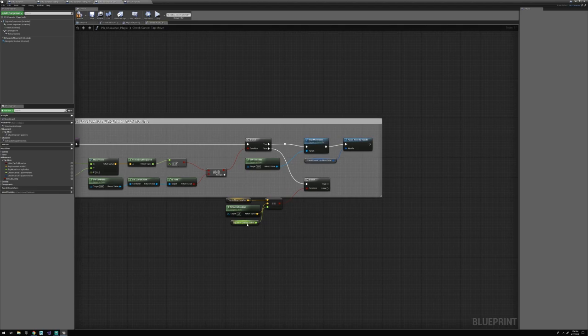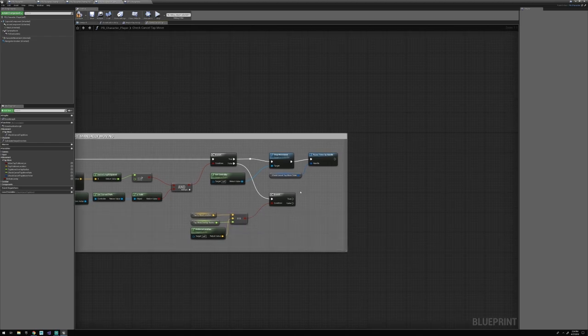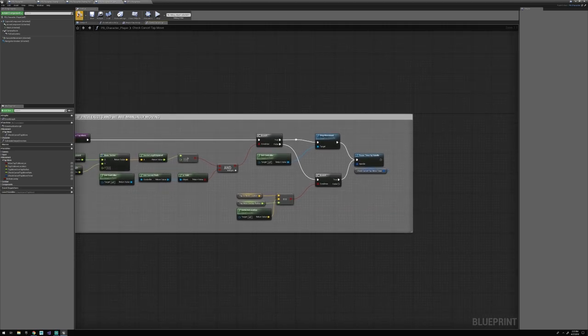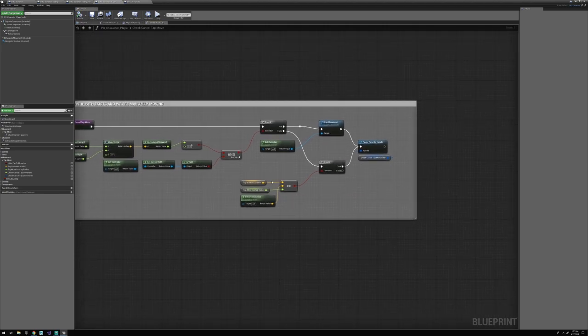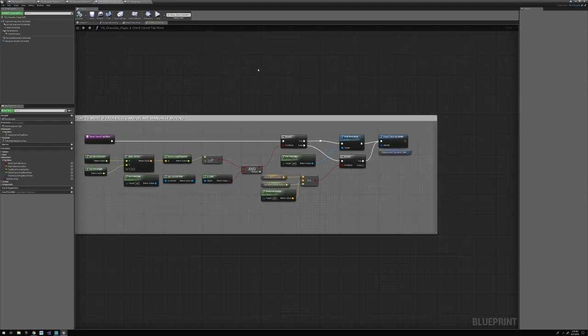We could tweak that as we go, but it's not a bad starting point, I don't think. And I'm just going to reorganize that a little bit. Okay, looks good. Yeah, it's not too bad to read.